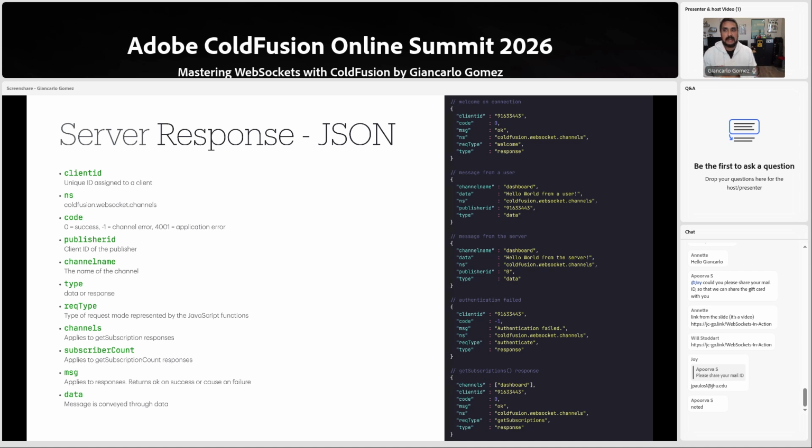So there's many ways that you can use this, but it's good to know what your client ID is. NS is just a namespace. It's just there, ColdFusion WebSocket channels. It's always the same code. You have 0 for success, -1 for channel error, and 4001 for application error. So I'll explain them on the right-hand side. If you have an authentication and it failed, you'll get a -1. That's a normal channel error. If you have a 500 error or something wrong with your ColdFusion code, then you'll get a 4001.